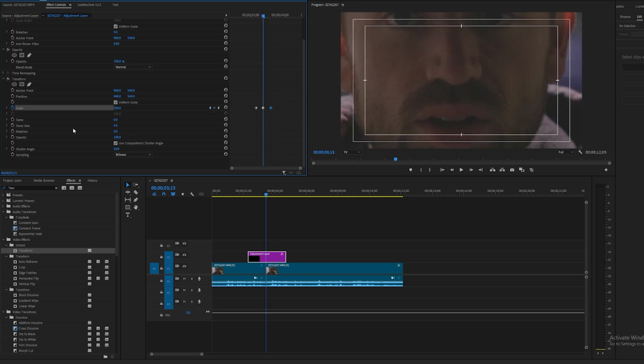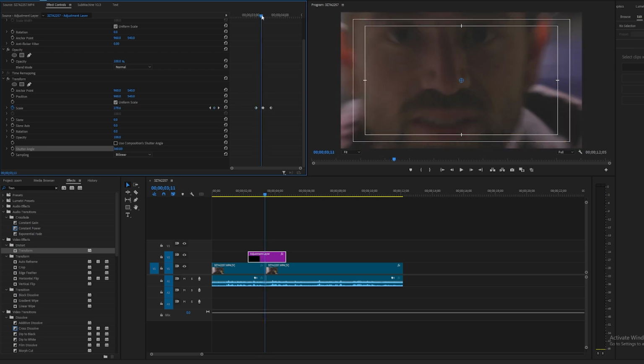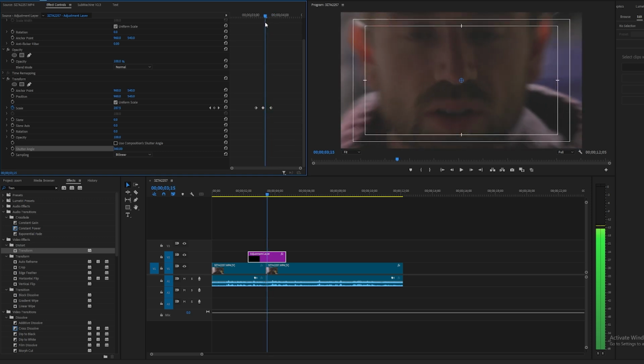blur to it. So if you come down here and find use composition shutter angle and uncheck that, and then take this shutter angle and bring it all the way up to its max, it'll actually have a little bit of motion blur to it, which will make the transition a little better.